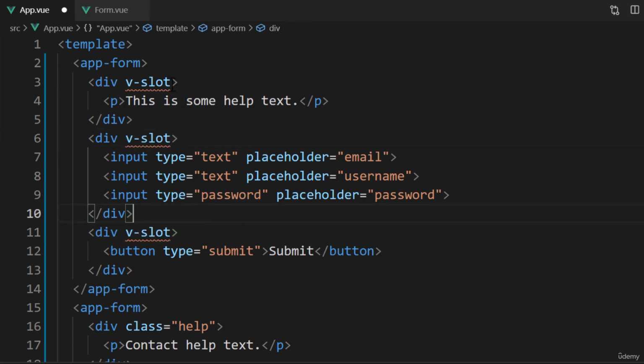The vSlot directive can be used to tell the child component where the slot content should be placed. We need to add a colon after this directive followed by the name. The name corresponds to the value we used for the name attribute in the child component. We'll assign this part of the content to the Help section. The second div element will be for the Fields section. Lastly, the third div element will be for the Buttons section.